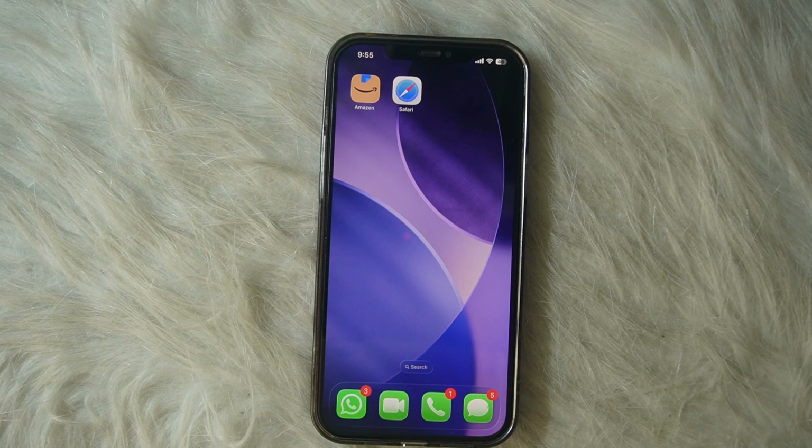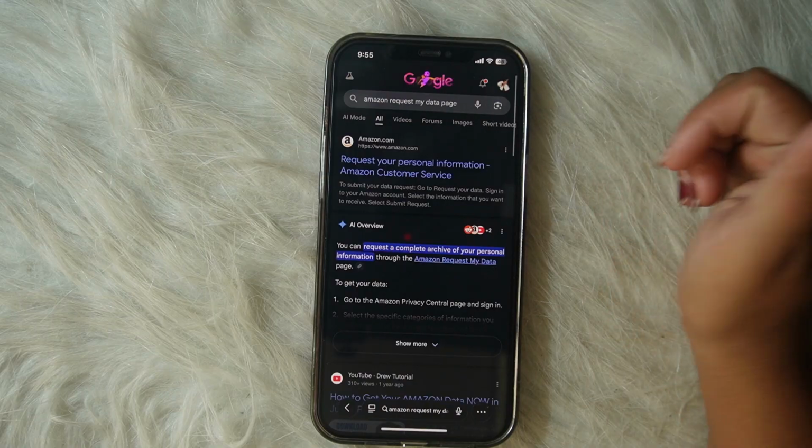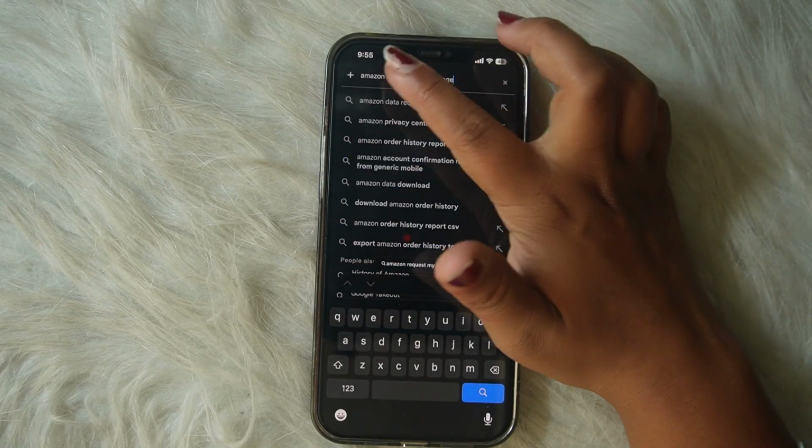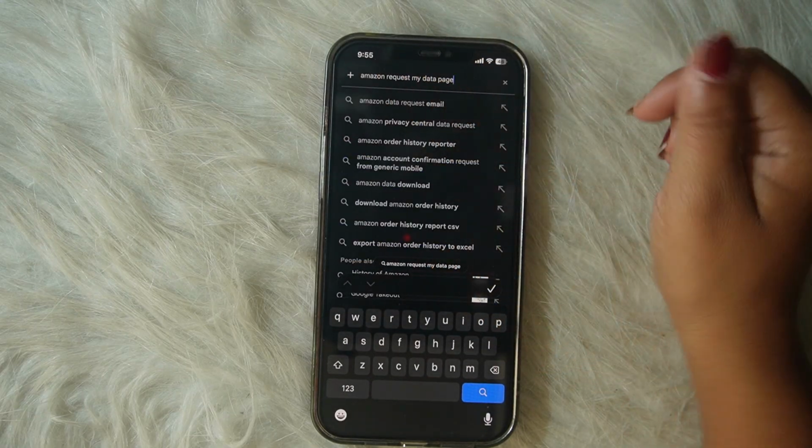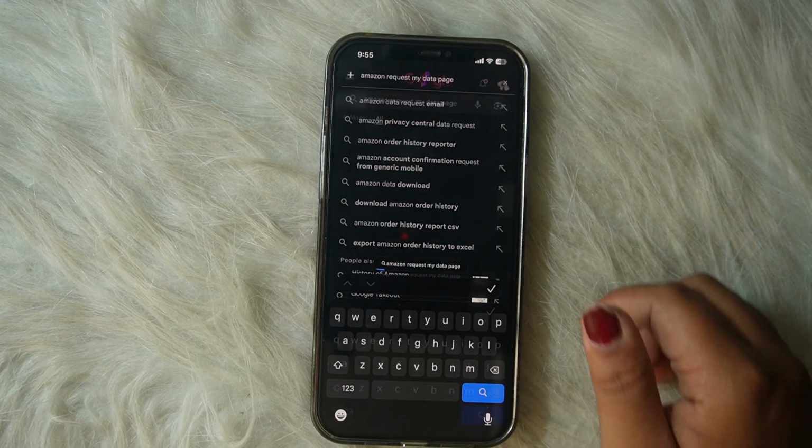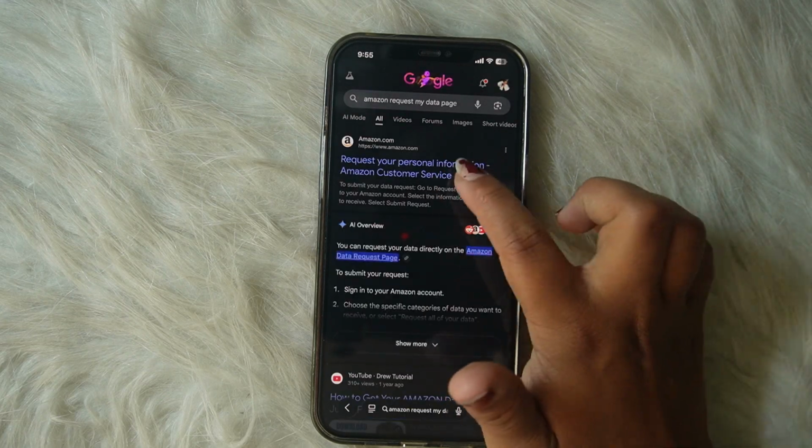How to see everything Amazon knows about you. So for that, open your Safari or any kind of browser, and in here what you're going to search is Amazon request my data page. After doing that, simply search for it, and in here you can see, tap on the first link that you'll see.